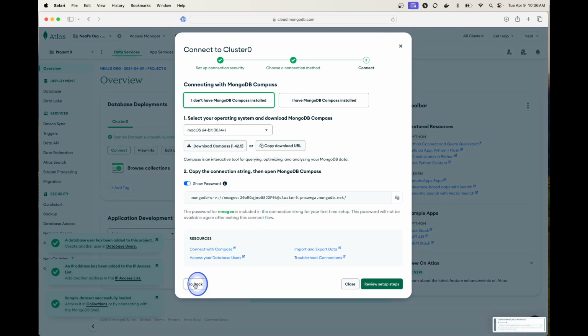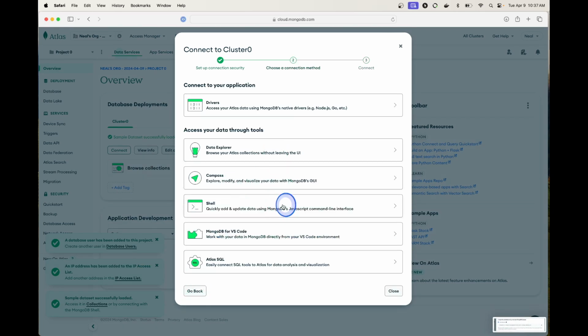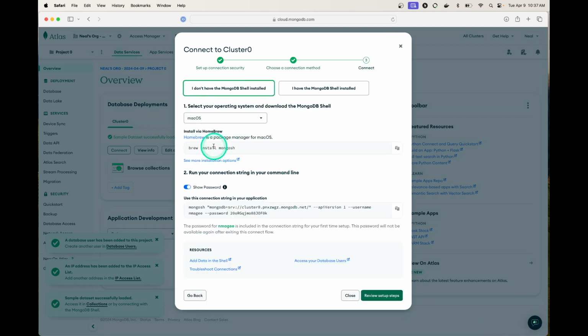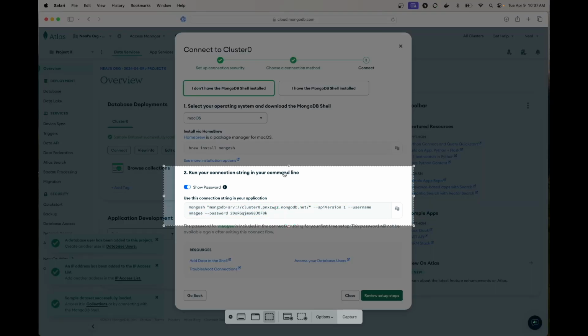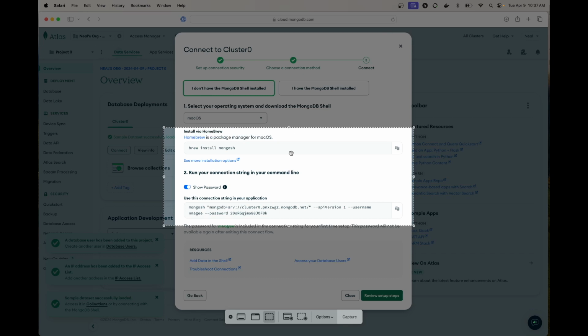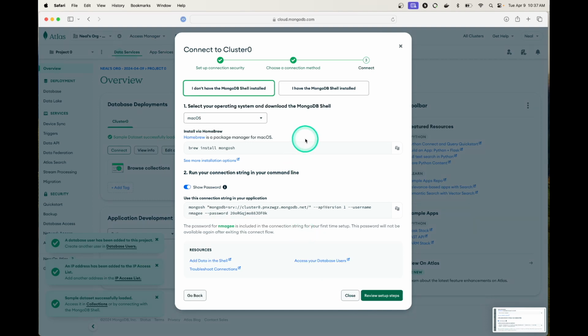I might go back as well, and I might go to a different option if I'd like to use a shell. It will instruct me based on my operating system how to get the MongoDB shell. And so here on Mac, I can just brew install this. That's great. And then it gives me this new Mongo shell connection string. So that too is useful. So let me copy all of this and capture that in a screenshot.